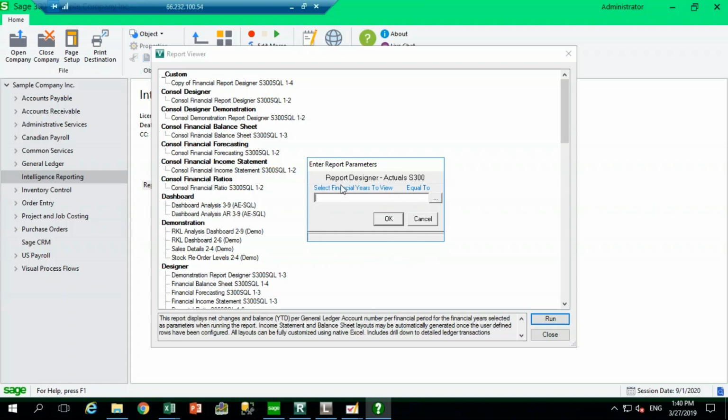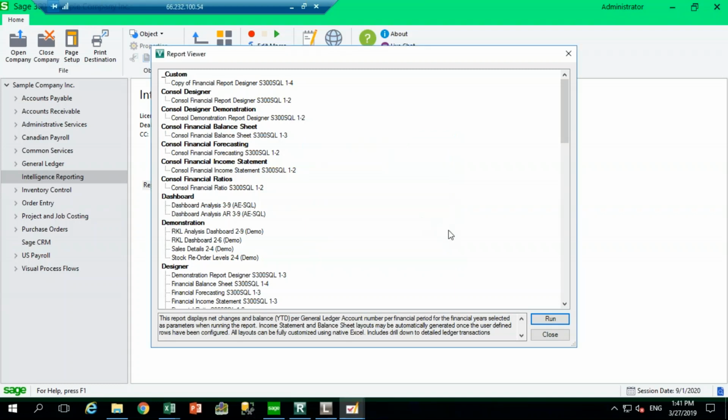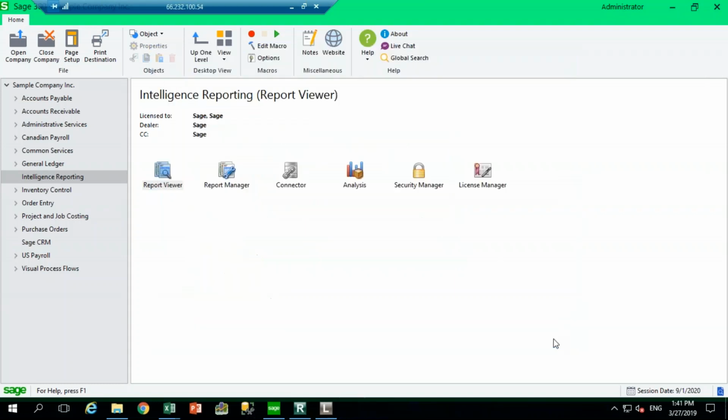In this case, because this is a financial report, it's asking me for the financial year. If I click on the ellipsis, I get all the options available. In this case, this is a sample database, so I would only have 3 years in a row, 2018, 19, and 20, and then I click OK, and then OK, and my report is run.